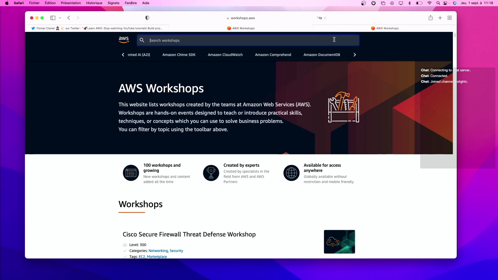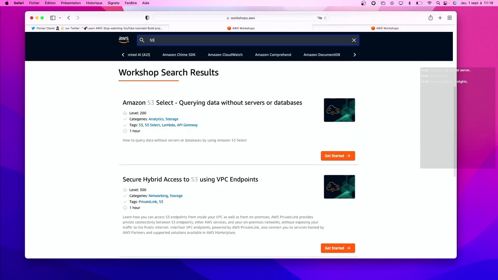So, for example, if I want a workshop about S3, I can type in S3, and I have a lot of workshops about S3, and they are classified with a level, some category, some tags, and you even have how much time it will need to be completed. For example, this one, in 1 hour you can do it. Here you are going to learn about S3 Select. So you have some files in S3, some data, and you can query the data without using any server or any other kind of database other than S3.